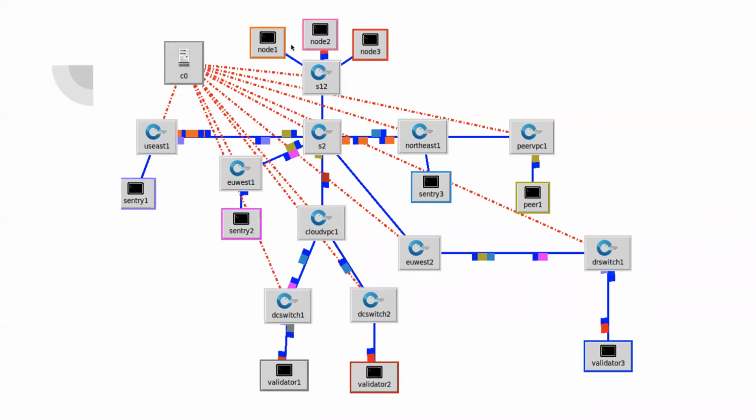So these three nodes at the top are a subset of all the blockchain nodes on our hypothetical network. These nodes are working away on the internet. They're talking to each other, communicating, and basically they are routing through S12 here, which is essentially the internet. As we move to the next layer, we've got US East 1, we've got S2, we've got EU West 1, and Northeast 1. And then we've also got this peer VPC 1. We'll come to this guy in a minute.